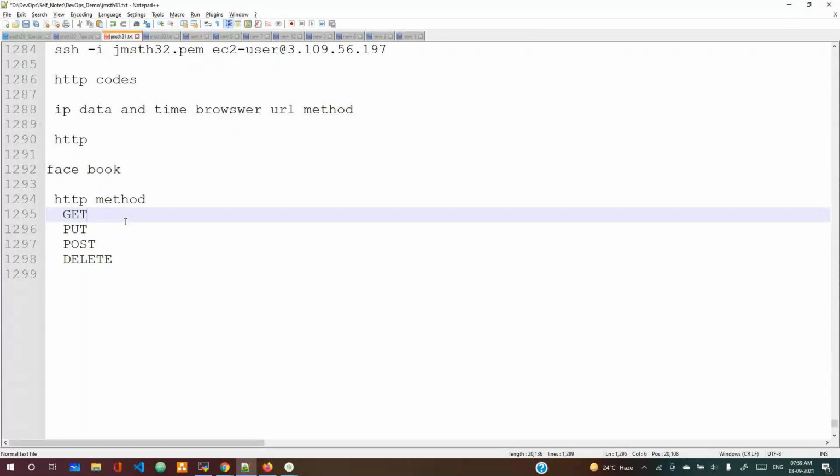For example, let's say you are downloading some file, it will call a get method. If you are updating some existing resource, then we can go for the put method. If you are uploading something new, then we will go for the post method. If you are deleting an existing resource, then it will go to the delete method. All these operations are based on your implementation.